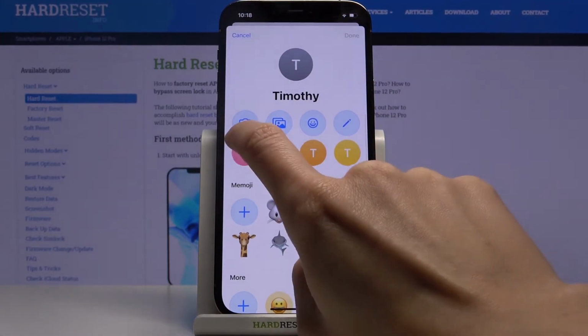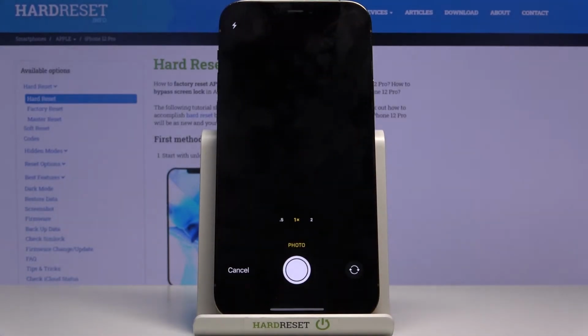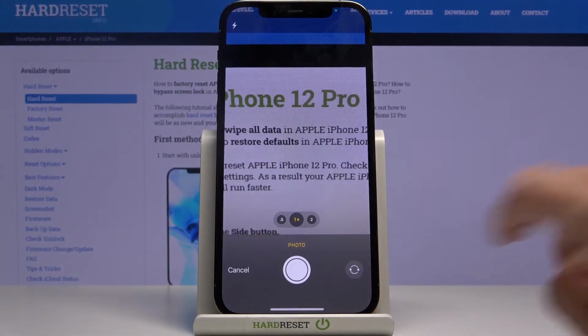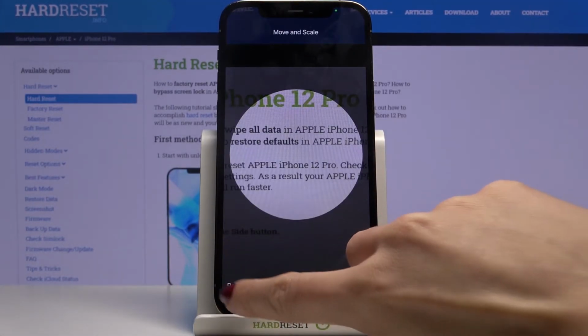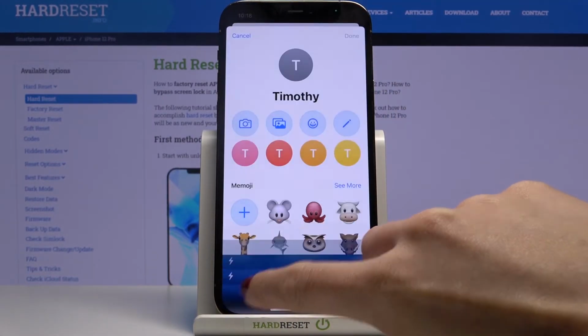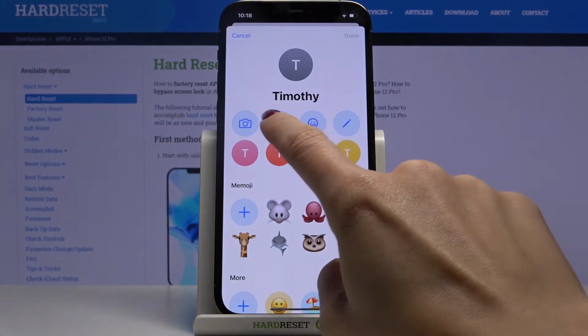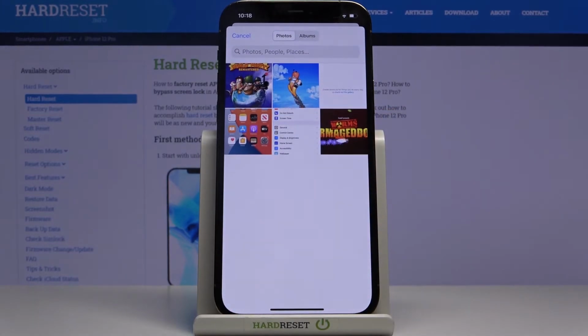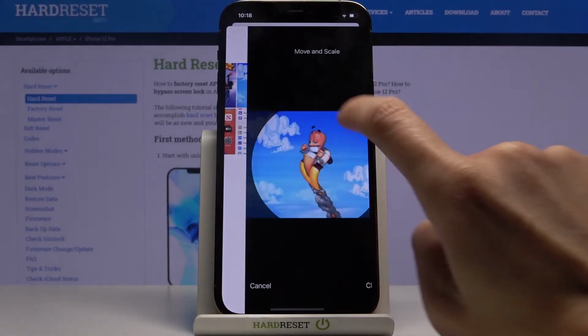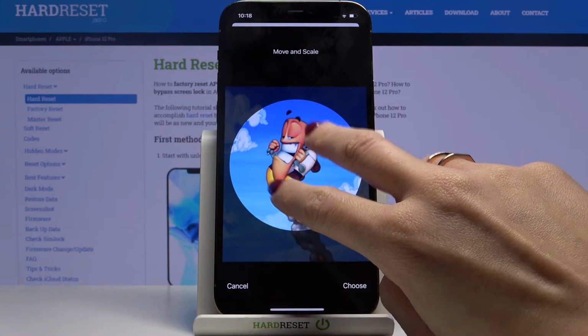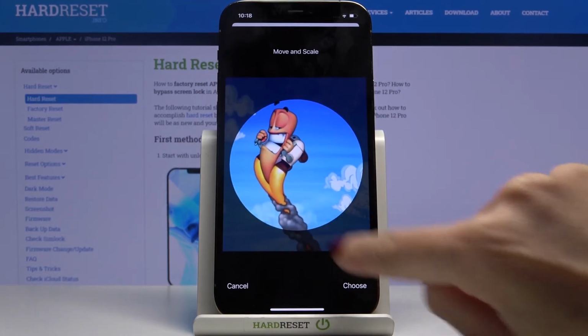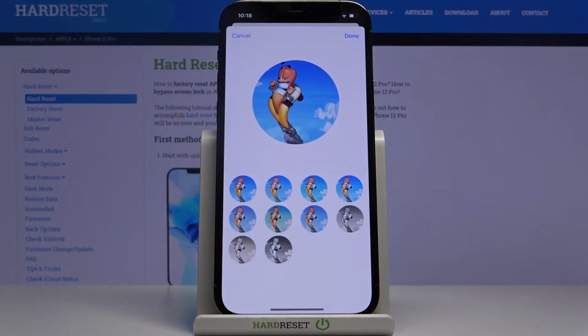To do it, just tap on the photo. Sorry, this one is for grabbing pictures, so let me go back. So this one is to grab a picture and this one is for picking something from your gallery. Let me choose one from recent. Now you can customize it, so you can zoom it in or off. Tap on choose once you pick the layout.